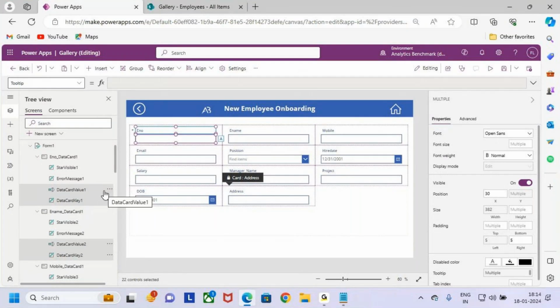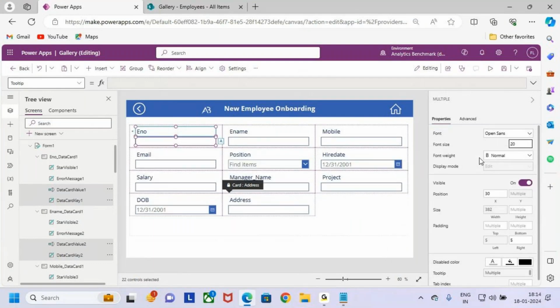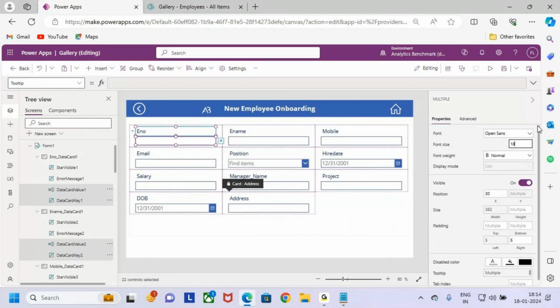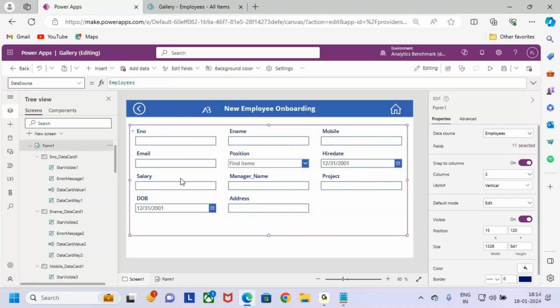Now once after selecting this, first I want to change the font size. I want to increase the font size to 20. Let me keep it as 18. And next I want to increase the font weight. Let me keep it as semi bold. And next, let me change the font style to Patrick. It does not look good, so let me keep it as Open Sans. Now I'm doing some formatting here, guys. I'm changing the font size and the font weight.